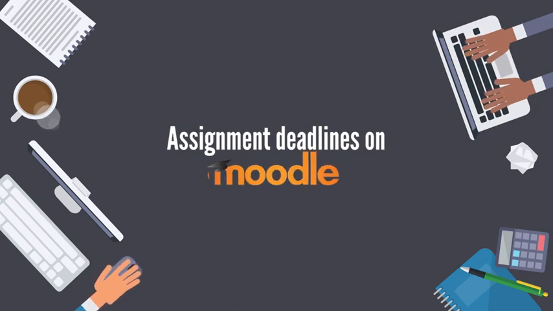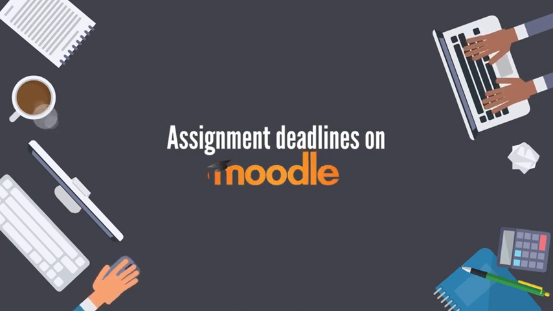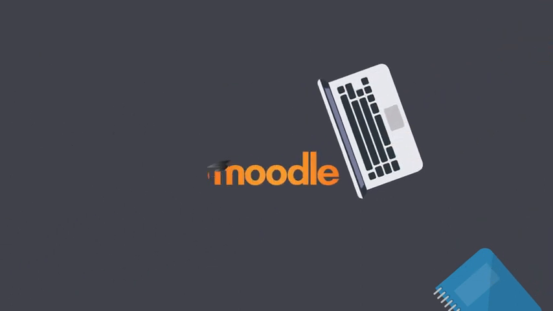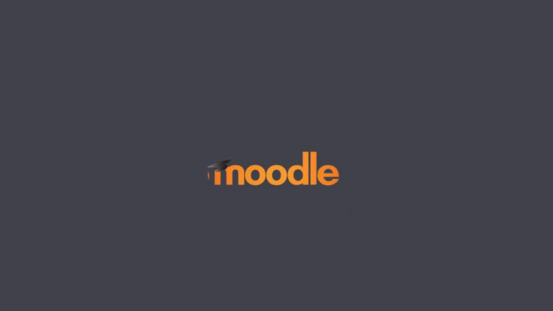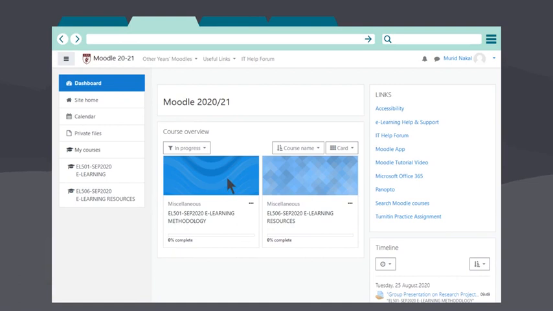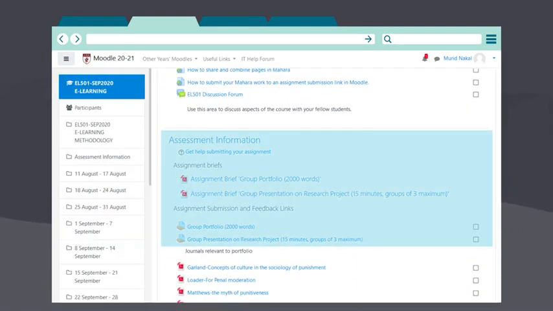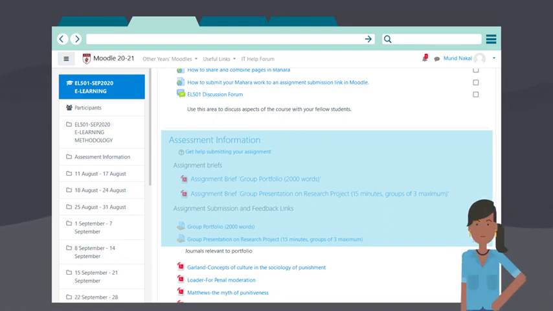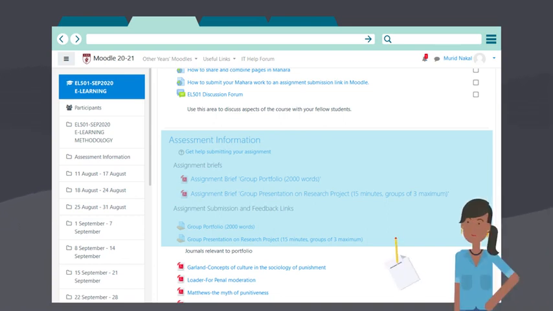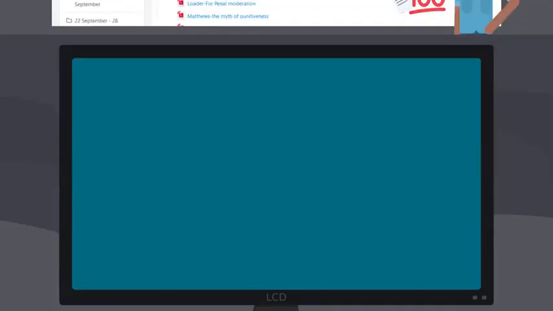Assignment deadlines on Moodle. Many assessments at Newman University are delivered on Moodle, our virtual learning environment. At Newman, we very often refer to assessments as assignments, and each assignment has its own assignment brief, which tells you what you have to do, when you have to do it, and how you will be assessed.